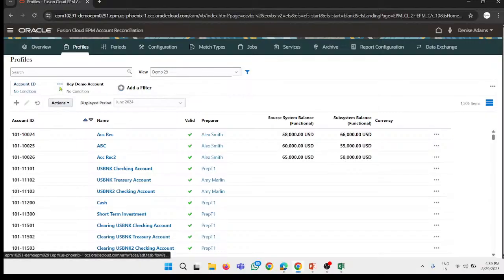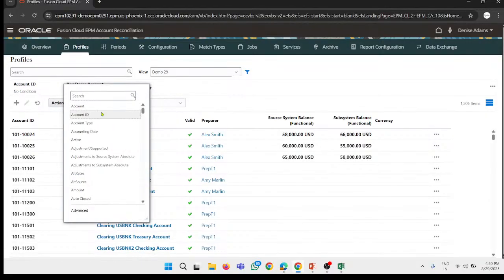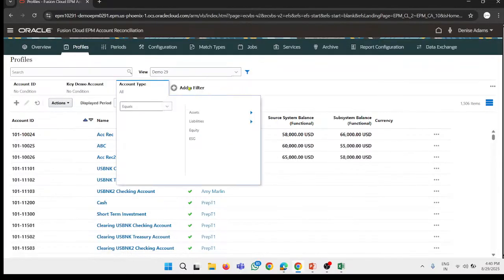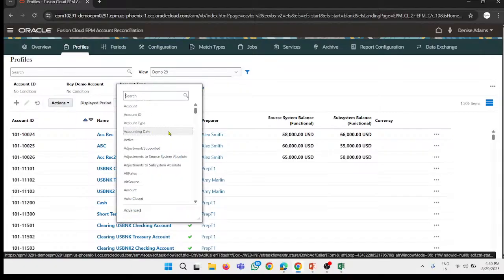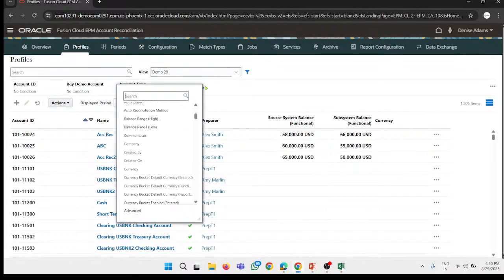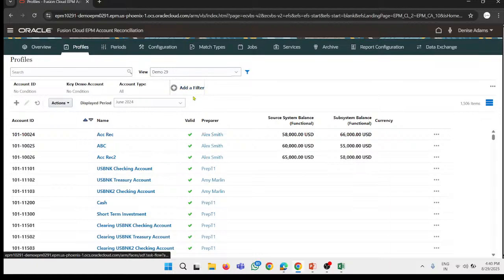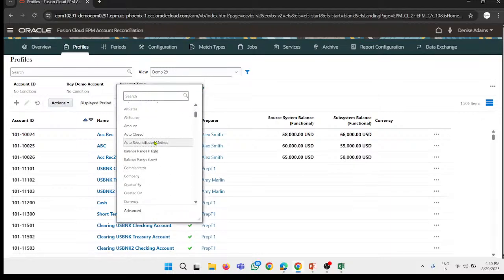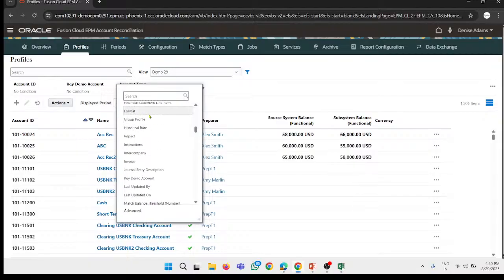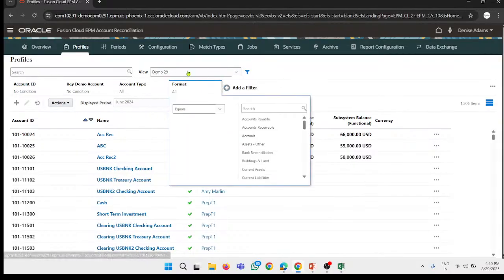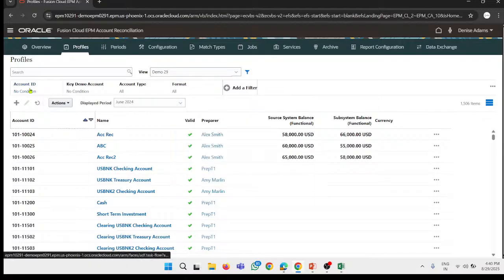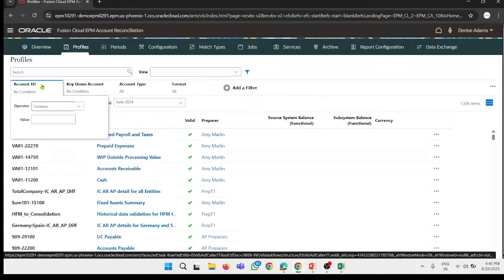There are 2 filters. Suppose I want to add a filter, account ID is there, account type I want to add, what else I can add? With this add filter, you can add some filters, and let me add a few more. Format. Okay, fine, these 4 things I have added.